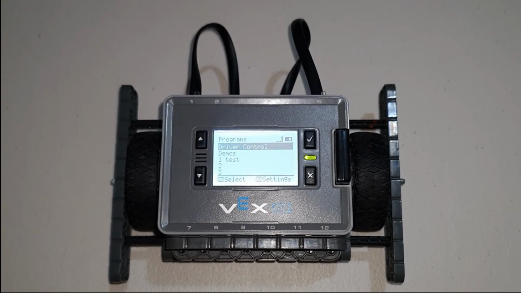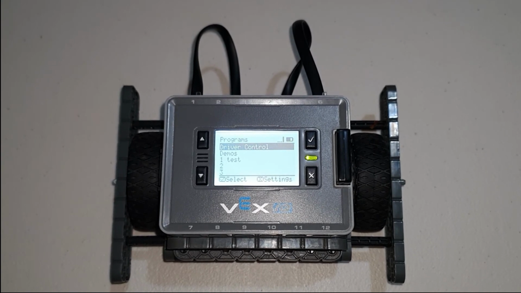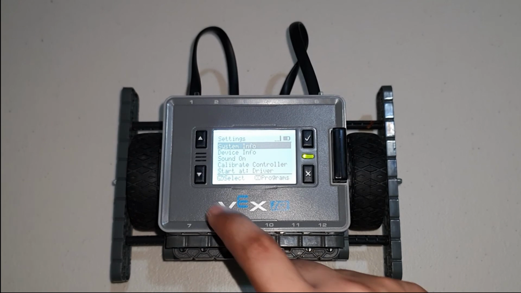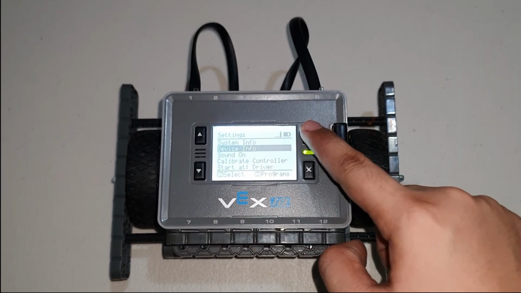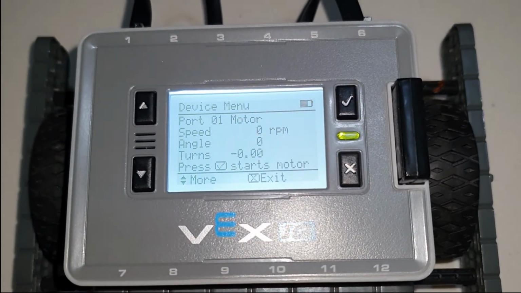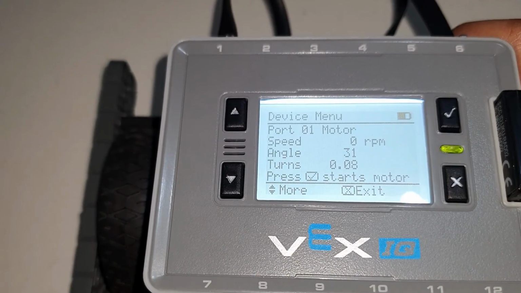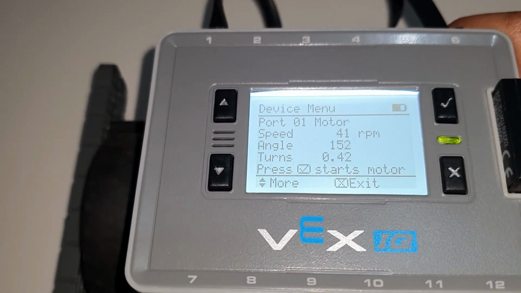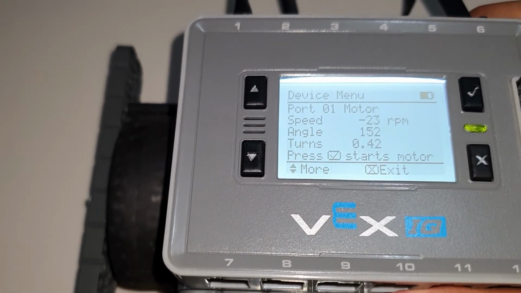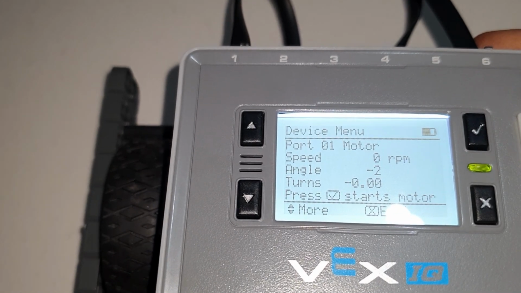You can also see the terms speed and RPM in the robot brain. Go to Programs, click Settings, and then click Device Info. Here, you can check if your wheels are properly working. Positive RPM means that your wheels are moving forward, and negative RPM means your wheels are moving backwards.